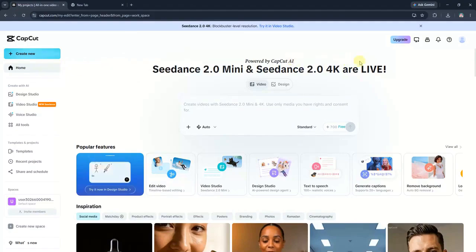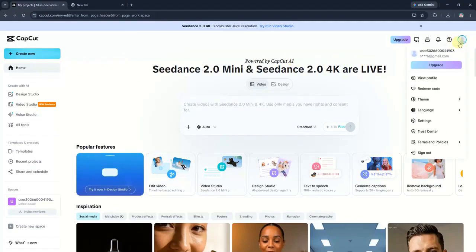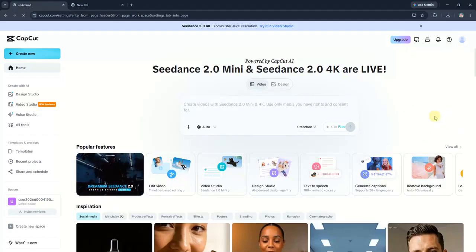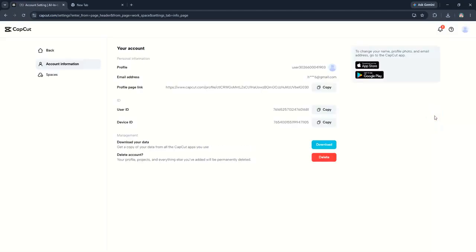After logging in, look for your profile icon or your account name, usually located at the top right corner of the page. Click on it, and a drop-down menu should appear. From this menu, you'll want to select Settings or something similar, which will take you to your account management page.